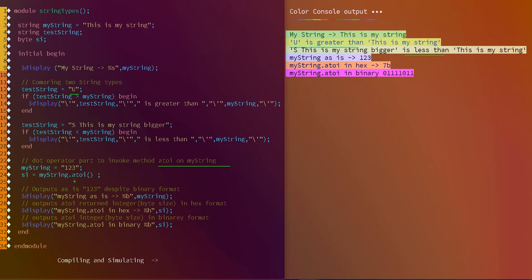When the string is printed without atoi, it produced the ASCII string as it is, despite being formatted with binary format. That suggests it is just a string type. When the dot method atoi is applied on the string, it produced an integer type. As a result, it produced the equivalent binary and hex outputs. Yes, I can notice.